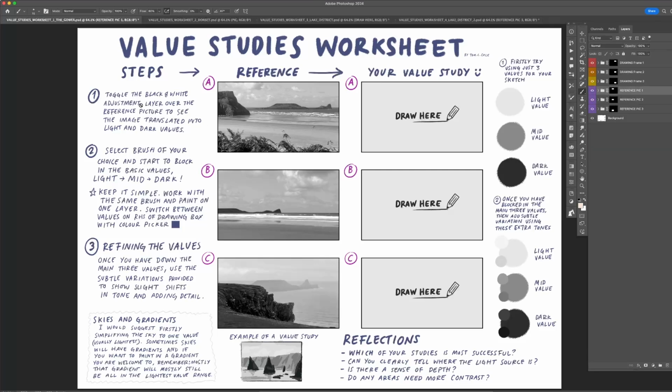If we go through the steps, the first one is just encouraging you to toggle on and off the adjustment layer in the folder for reference picture number 1, so you can see how, when you put something into black and white, it's much easier to see the values and how we might be able to reduce that image into just 3 values. And then after that, we can add these subtle variations down here on the bottom. But firstly, trying to just do it into 3 and then adding little subtle variations.